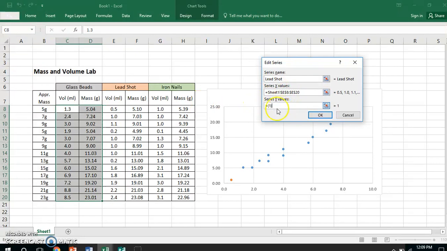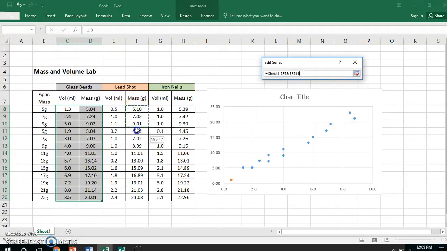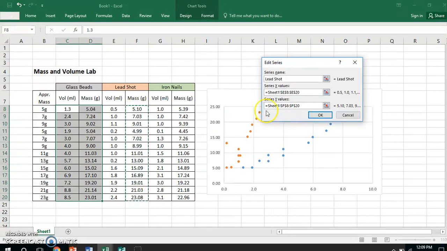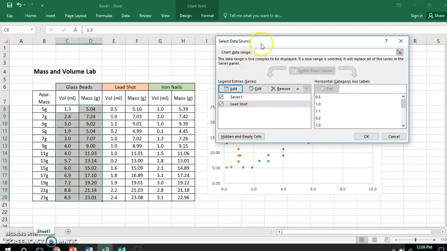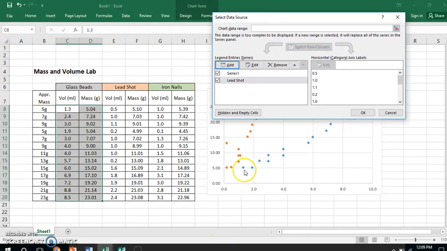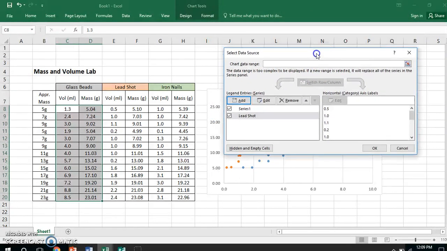And right here, it should fill up with the intended cells that we want to put in there. For the series Y values, we're going to go ahead and delete what's already in there. Now let's click on our mass for lead shot. And then that goes in there, and let's hit OK. And you can see if we look at our graph, that data jumped in there and is on that graph.